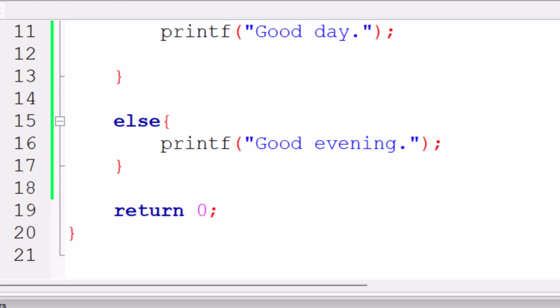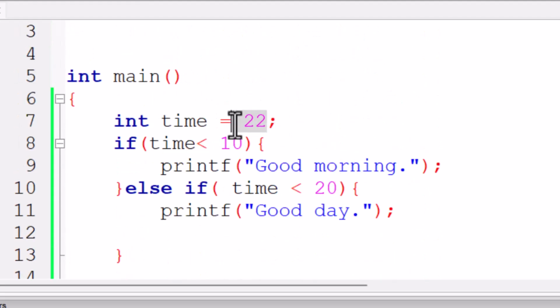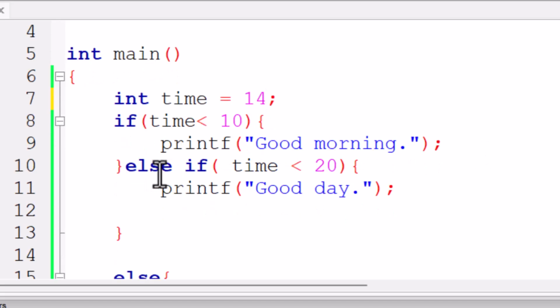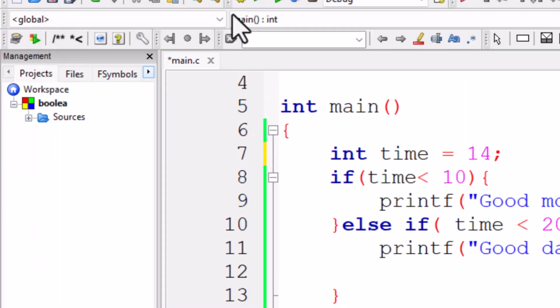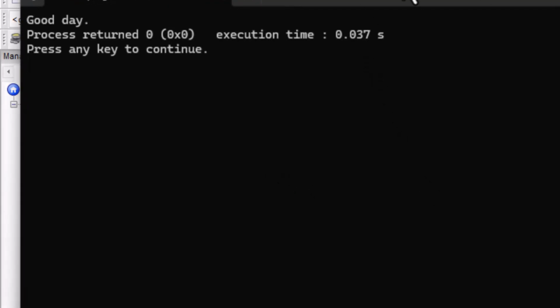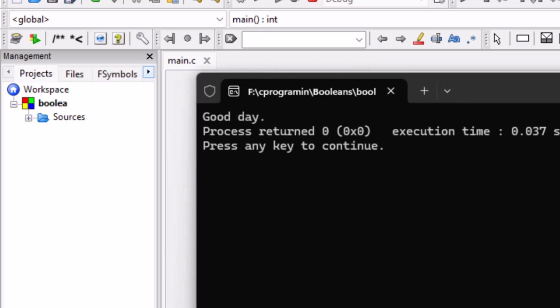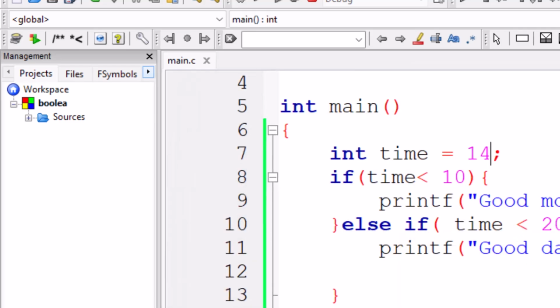However, if the time was 14, our program would print good day. So we say that time is less than 10 now, so we are not going to print good morning. But else if time is less than 20, 14 is less than this, so we're going to print good day. And if we run that, we will get what we say. And I love this debugger, really. I feel like a debugger today.